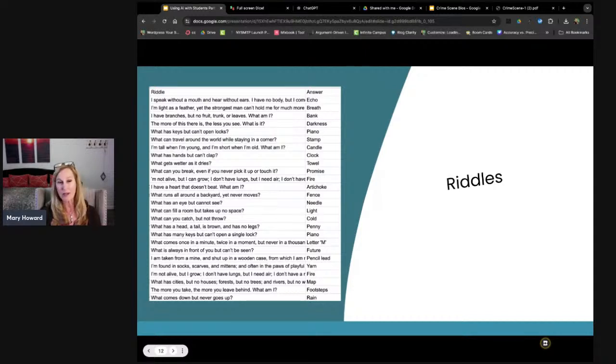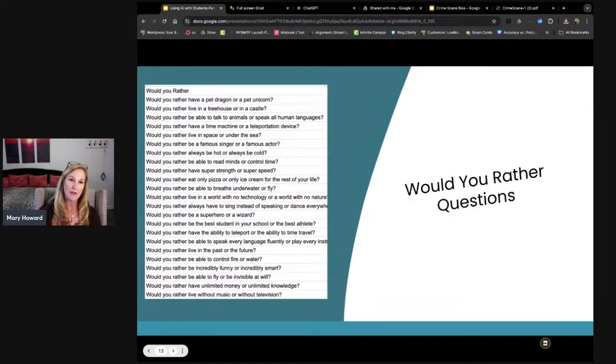They can talk about it with a neighbor and come up with an answer, or we can share the answer and talk about why it fits the riddle. So that was another little great time saver that we can use AI for.